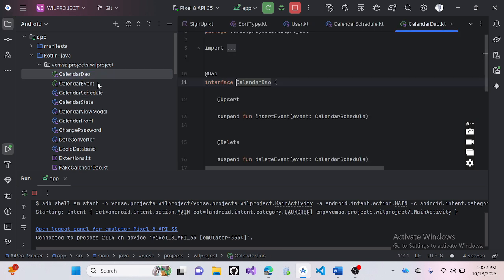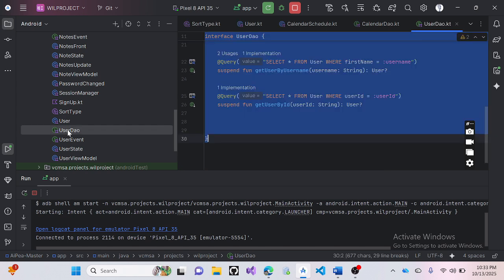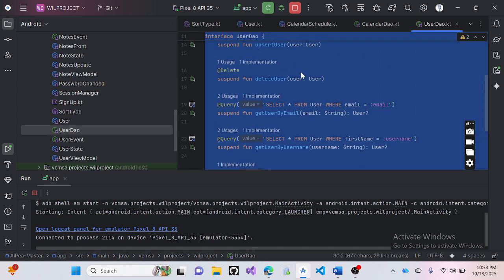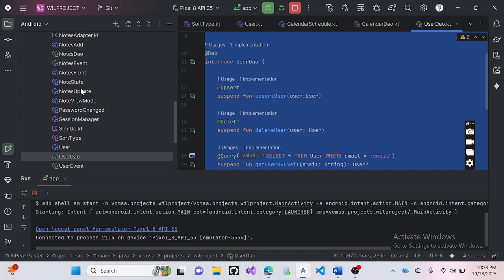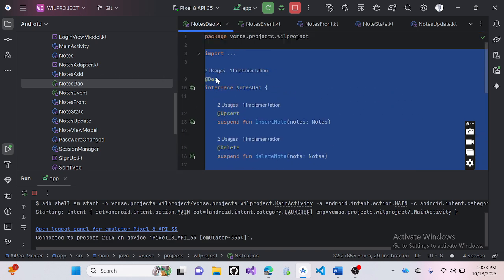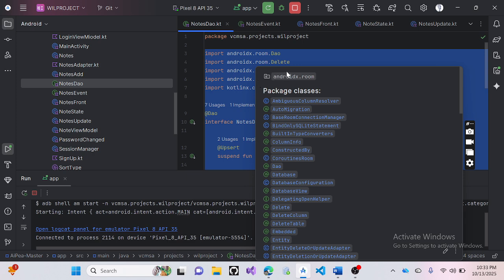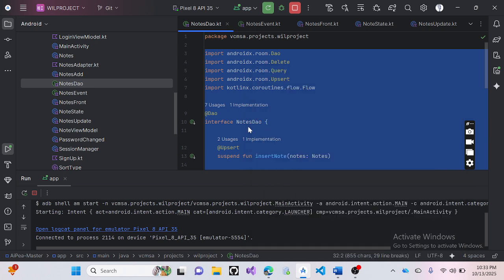Let me first start with the calendar DAO. So we have our calendar DAO, our user DAO, with our specific functions, and our notes DAO. These handle database operations through Room, ensuring clean and efficient data access without any direct UI interaction.